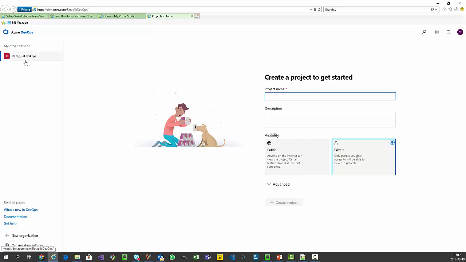Okay, so now we are here. I already created an organization, so it's likely that you will have to create an organization unless you already have one. So let's create a project for linking Azure DevOps to the LCS project.